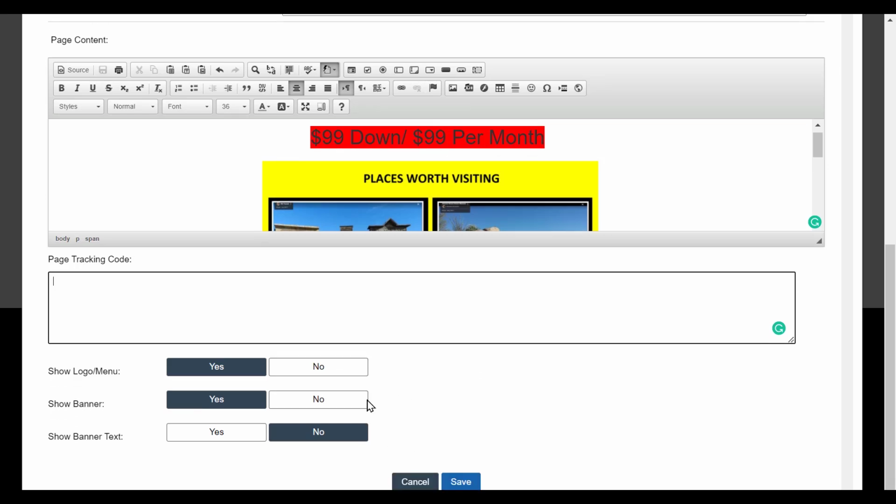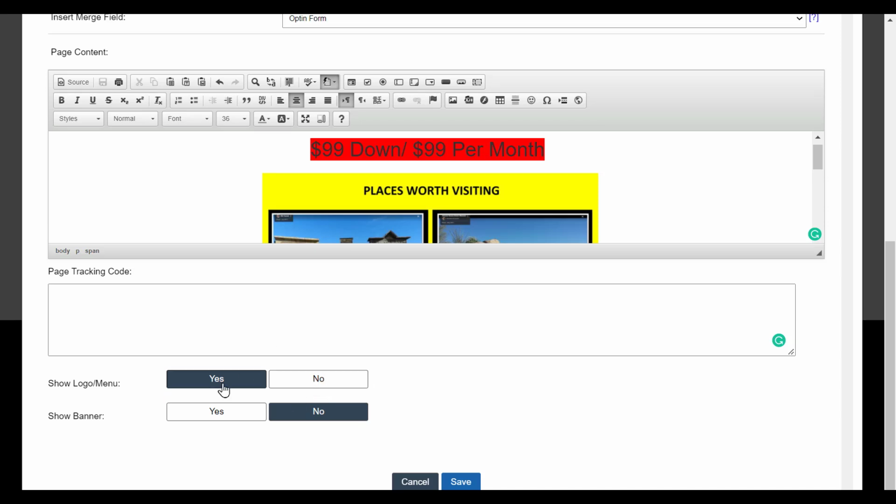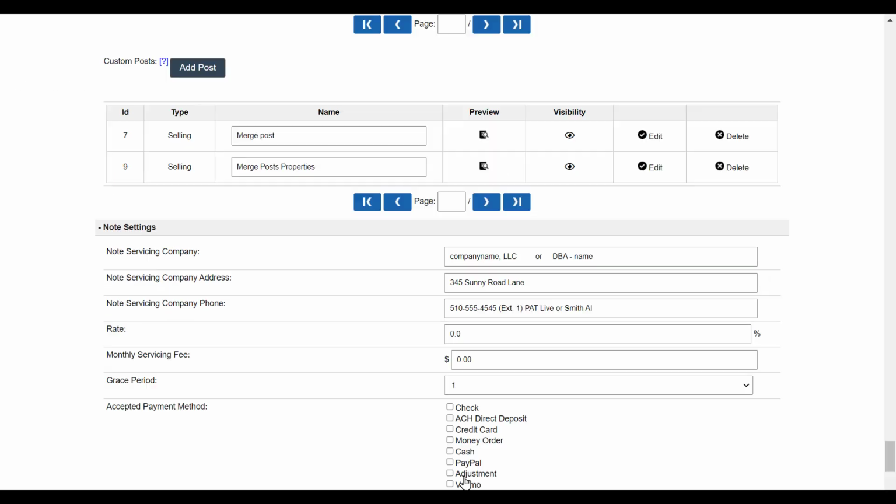Now at the bottom, before we finish this, you are able to either show your logo or menu or show a banner. Let's say no to the banner, but we'll say yes to showing the logo and menu. Then, once you're done, click Save.